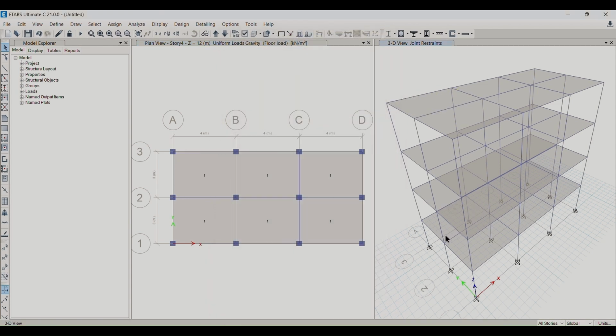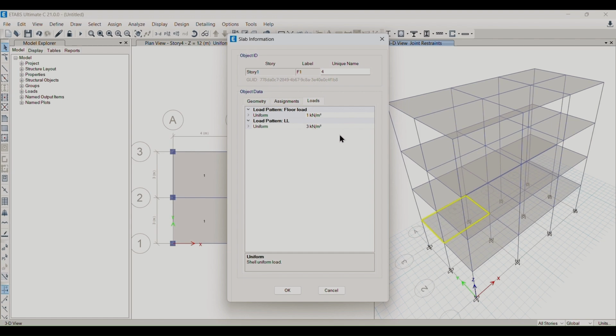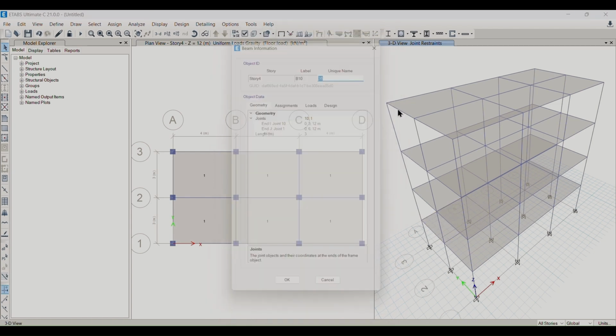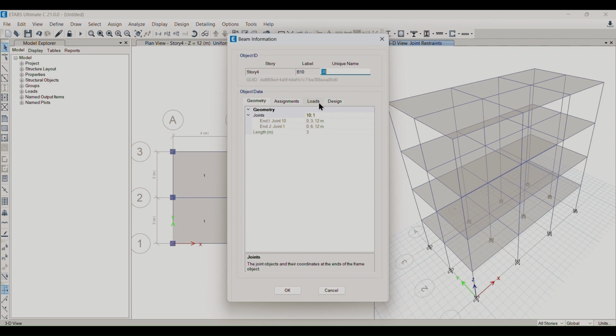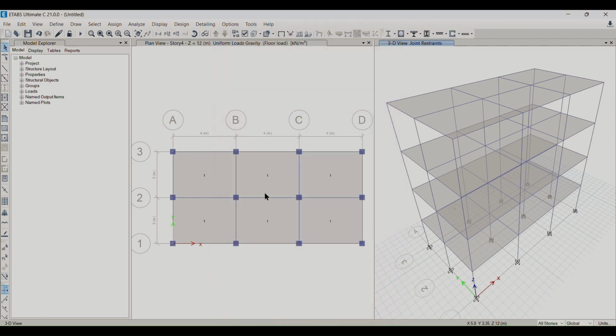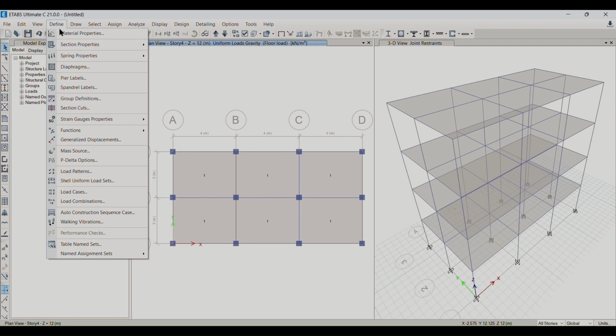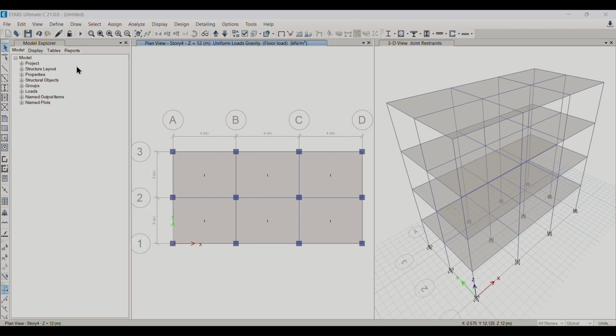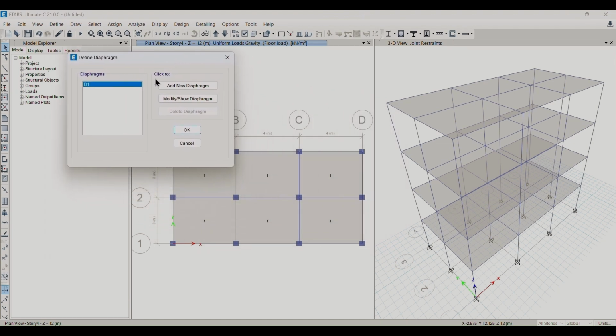You can see in any slab, it is blinking, meaning this particular member you have selected. You can see same for beam also. Go to the load and you can see 10 kN per meter. Now I apply the load on the structure. Now I have to go to diaphragm and define the diaphragm.